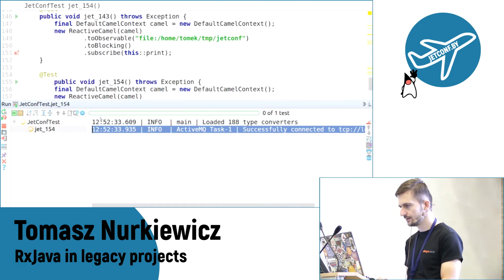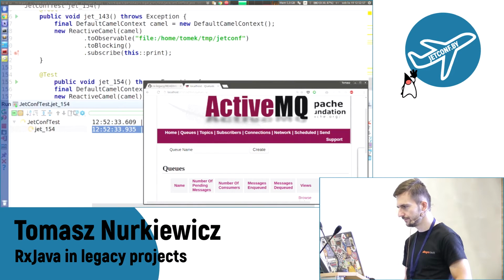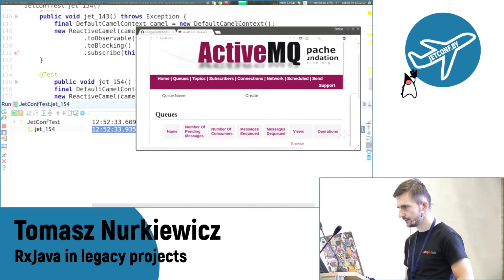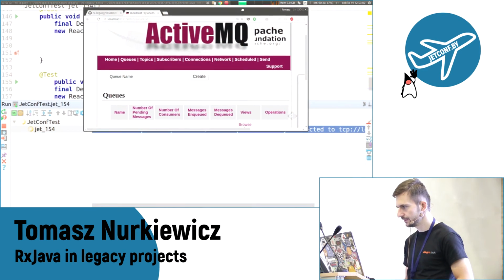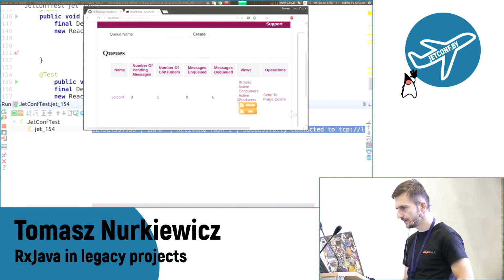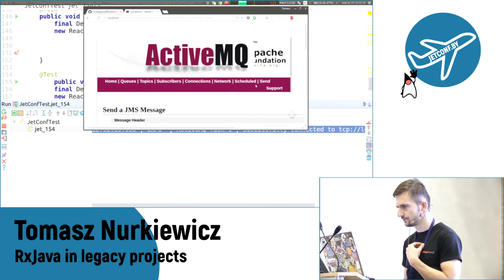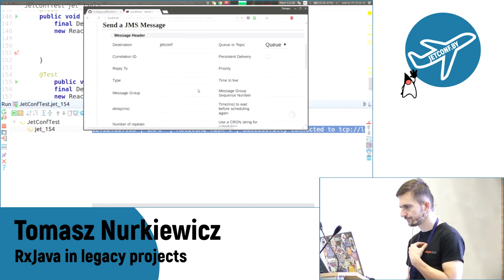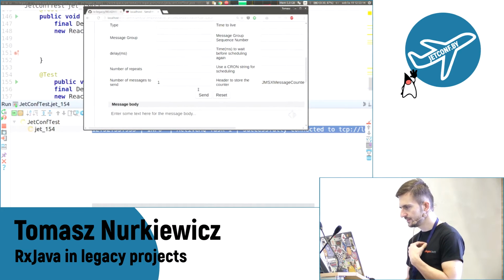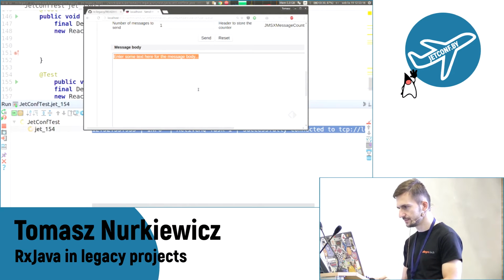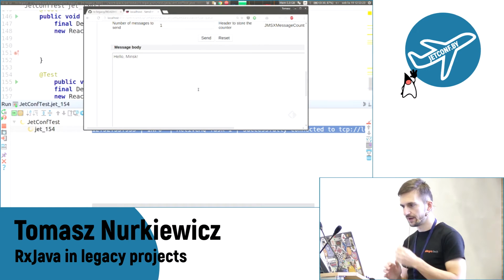So now I'm going to make my window a little bit smaller because two things are going to be happening at the same time. Oopsie. Okay, so here's my queue, and this manager actually allows me to send messages. So let's send a message straight to my ActiveMQ queue. And this allows me to send an arbitrary message. So let's say, hello, Minsk. Almost. All right, so this is my message.